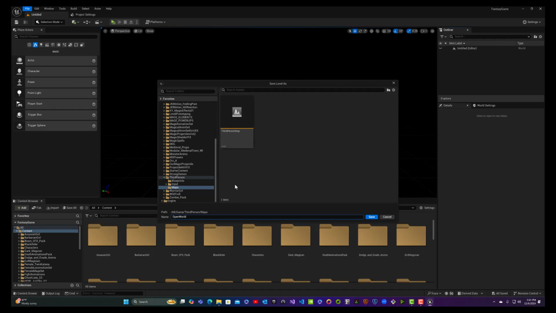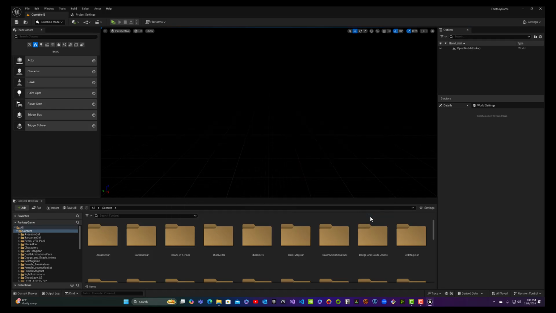or whatever you want to call it. And I want to make sure that this is saved into the same folder, right? The same folder as the regular third-person map. And if you forgot where that is, it's right here under third-person maps, okay? And you're going to save it right beside the template map. So Open World, we'll hit Save.